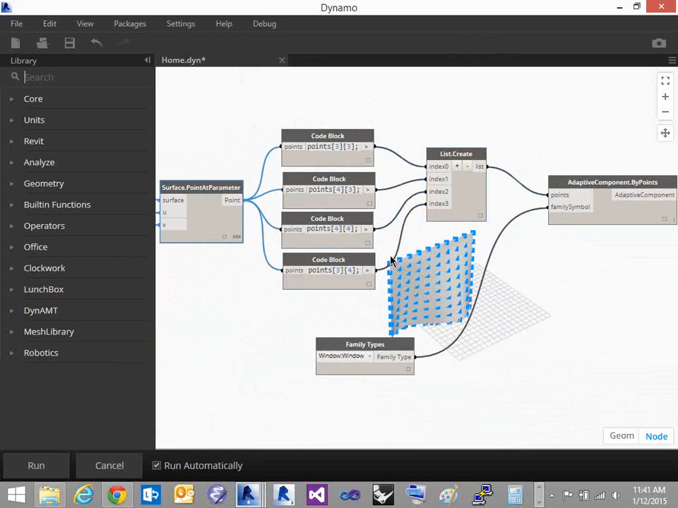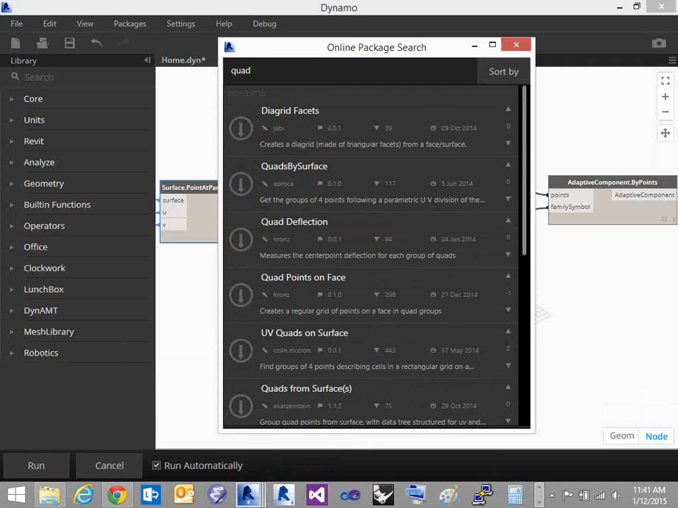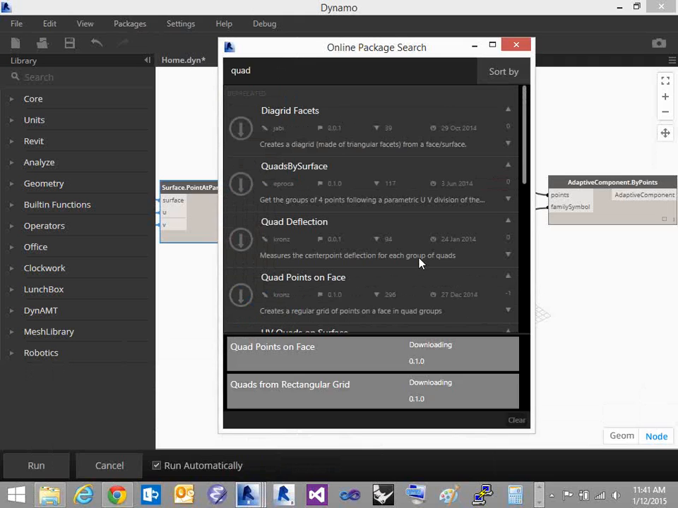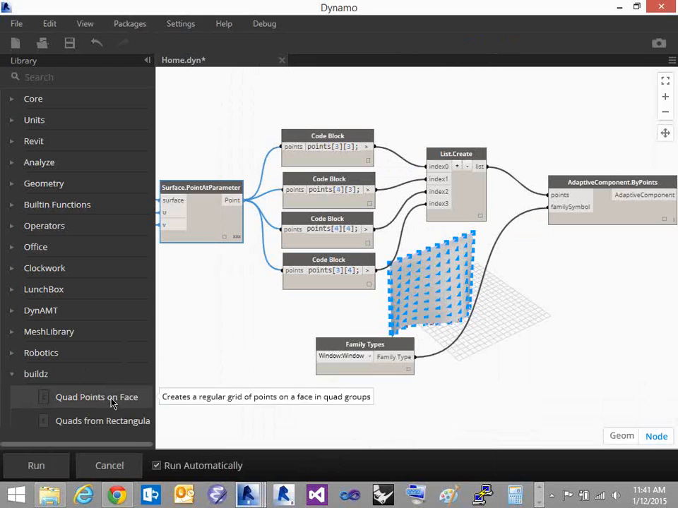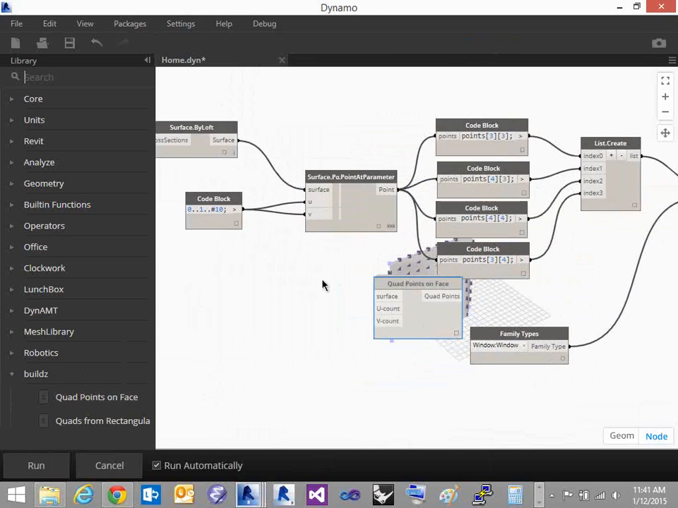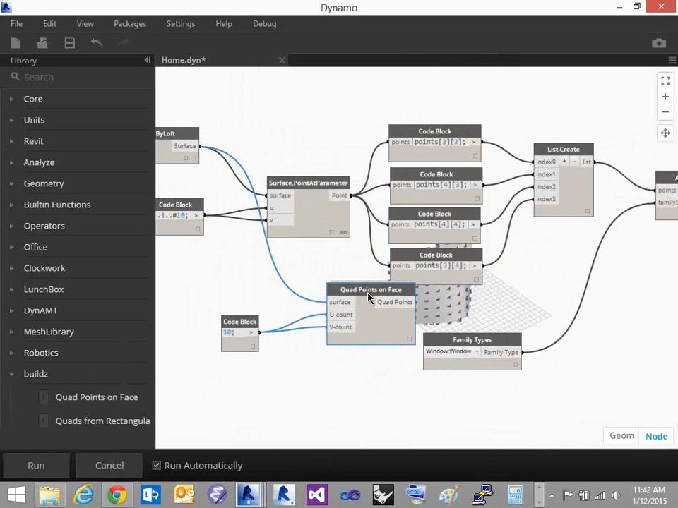And someone has made a very useful tool for this in the package manager. Again, go into packages and search for packages, and it's just called quad points on face. I'm just going to install this now. Quad points on face essentially takes a surface like we have here. If we want to get 10 elements here and 10 elements in the V count.